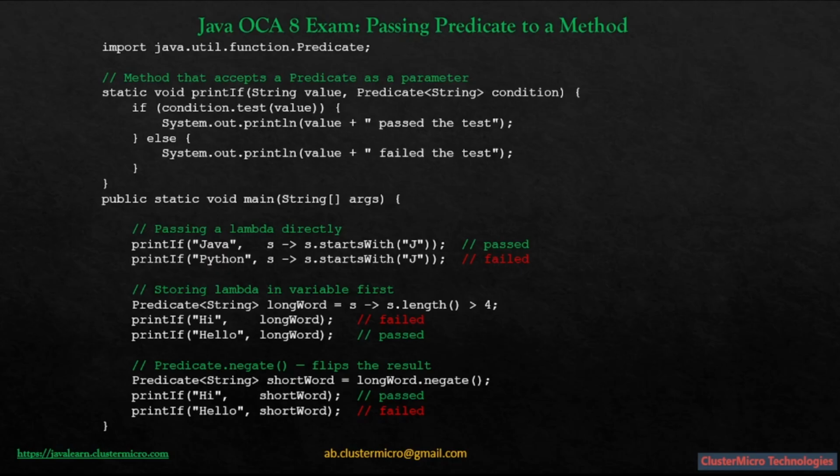Okay, so let's get into the code now. So we see static void printf(String value, Predicate<String> condition): if condition.test(value), then System.out.println(value + " passed the test"), else System.out.println(value + " failed the test"). So this is where the lambdas become genuinely useful.